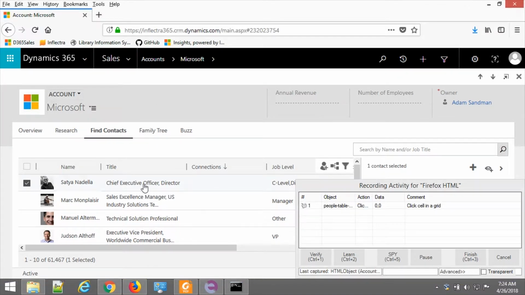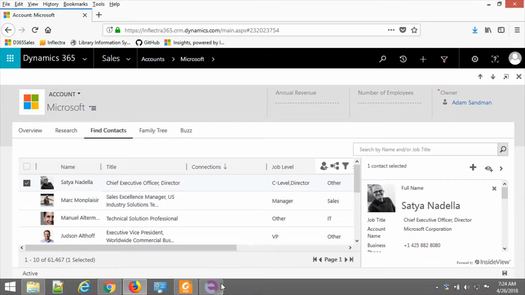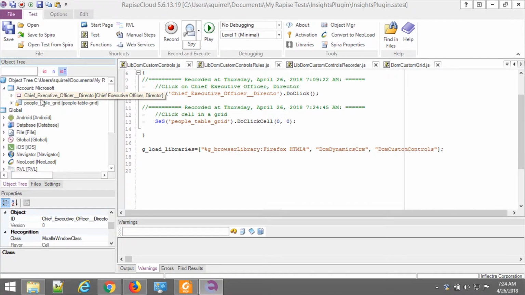Click. Okay, here we now see that we clicked on the people table grid. So now I can press finish. And this control was added to my test. So in the object tree, you can see here that this is a grid and it has a meaningful name. We did not record on which cell we clicked and we will implement this later.